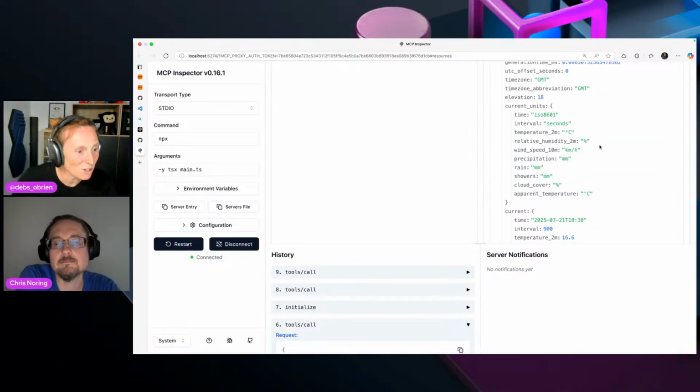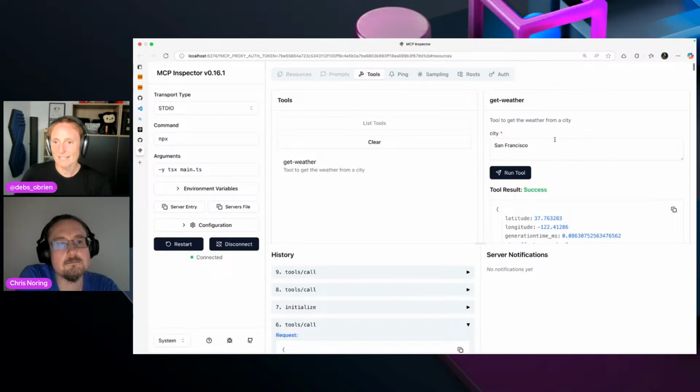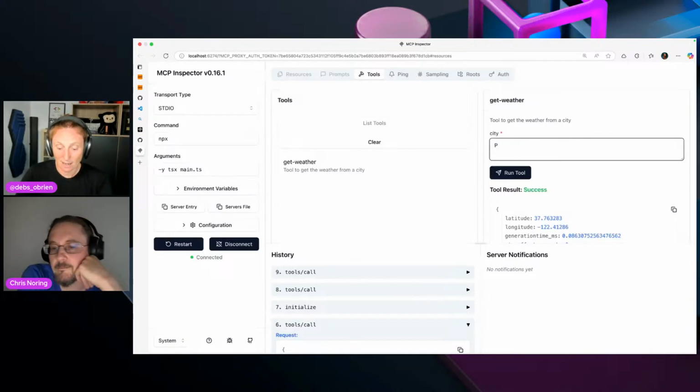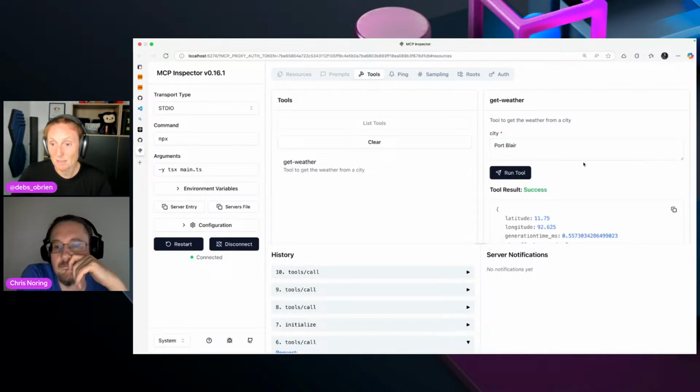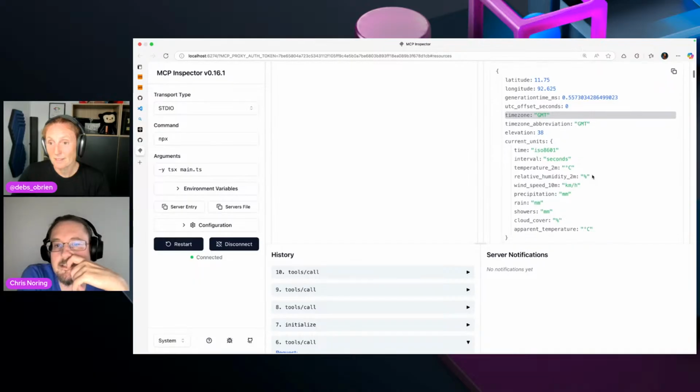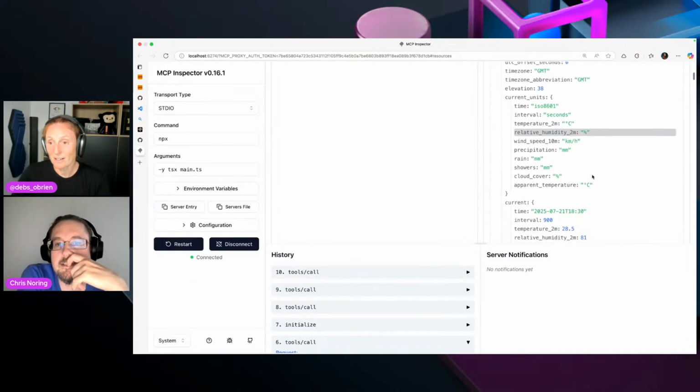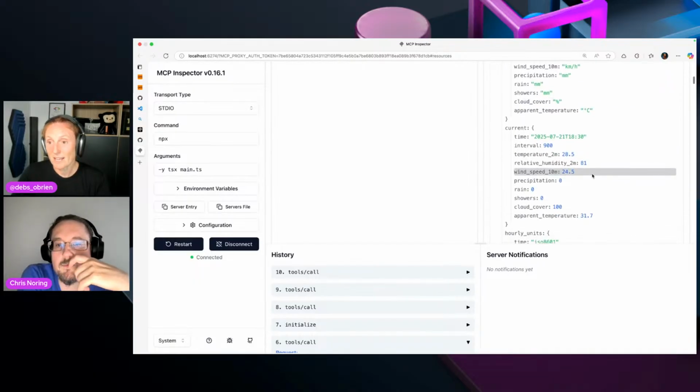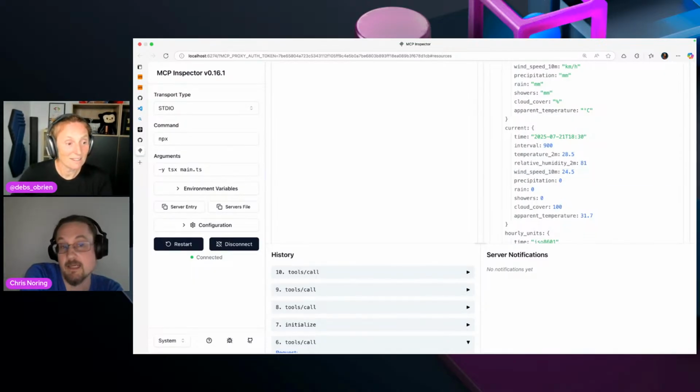And let's just do one more. Port Blair. Let's do Port Blair, just so that you can see that I'm not making this up. Where on earth is Port Blair? Please tell me. And is this correct? Port Blair, it's 28.5. It says apparent temperature 31. I think I'm going to pack my bags towards Port Blair, to be honest.